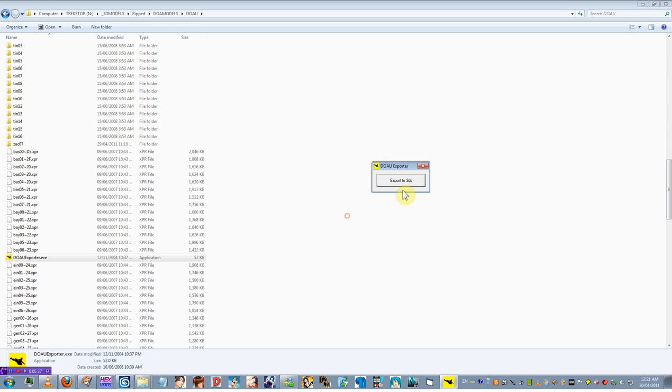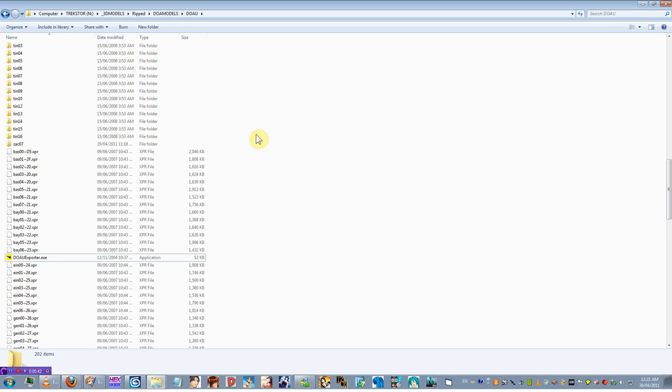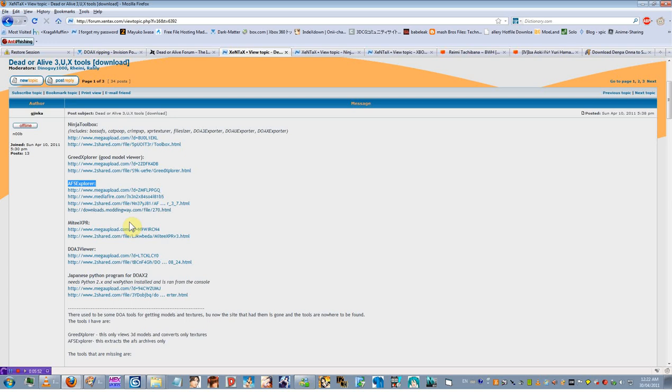Okay. For only Dead or Alive Ultimate, only this game, your files are encrypted, so you need to get the decryptor. Who knows if they have it posted on here. Anyway, Greed Explorer will decrypt files for you, so you can use that as well. I know for a fact that it decrypts. And Ninja Toolbox also decrypts.